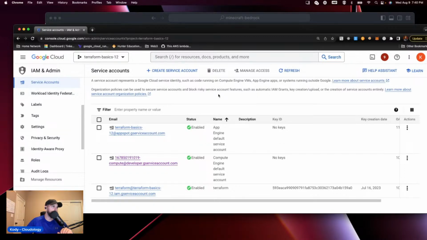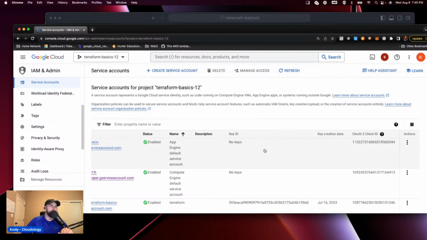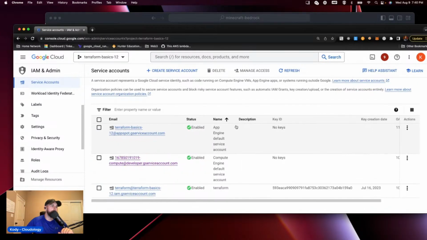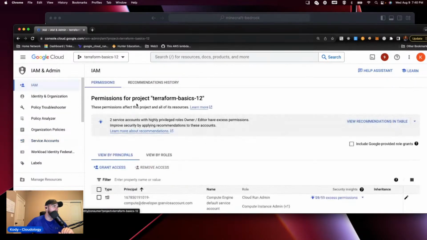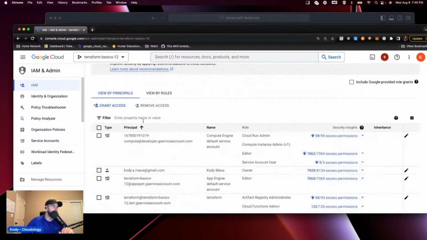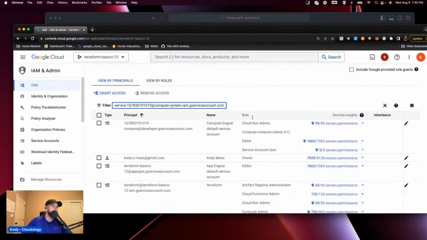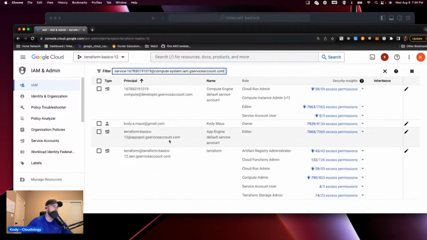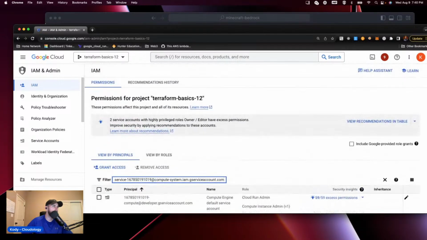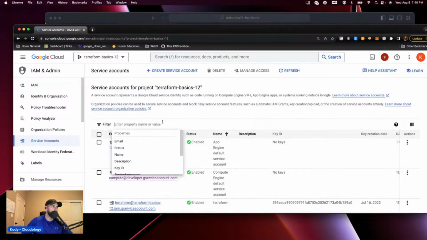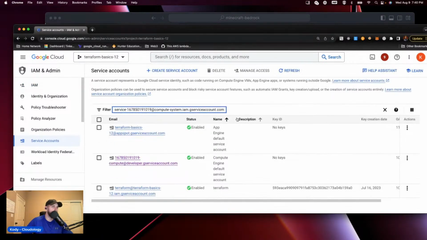So that is what I really need to do. And I think that's going to be next. So what other IAM policies do we have here? This is what I'm looking for. Compute system IAM service account, which I don't think we have actually. So I don't understand where that's coming from exactly.